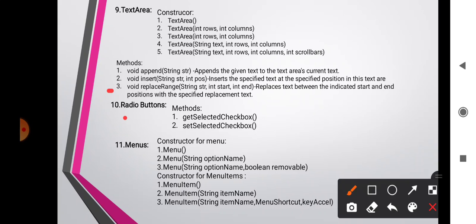Then menu. A top level window can have a menu bar associated with it, and the menu bar displays a list of top level menu choices. Each choice is associated with a drop down menu, and it has constructors. First one is Menu(), then second is Menu(String optionName), and Menu(String optionName, boolean removable). Here the option name specifies the name of the menu selection. If removable is true, then the pop-up menu can be removed and allowed to float free.